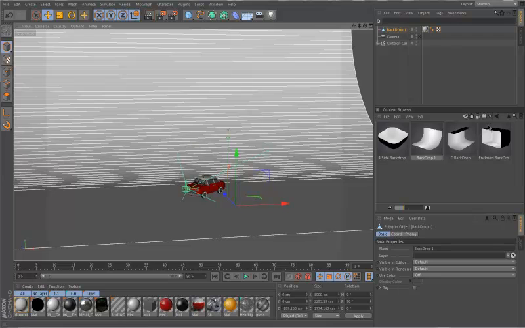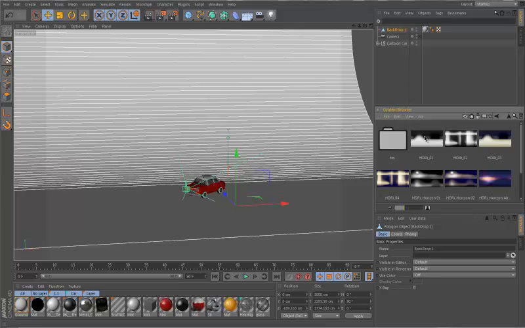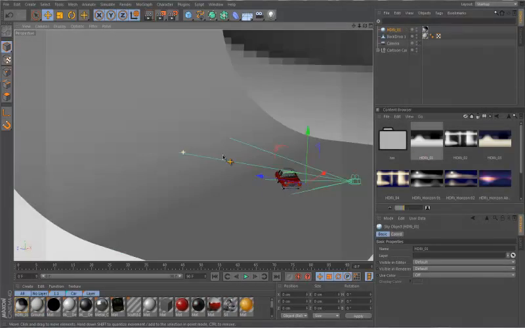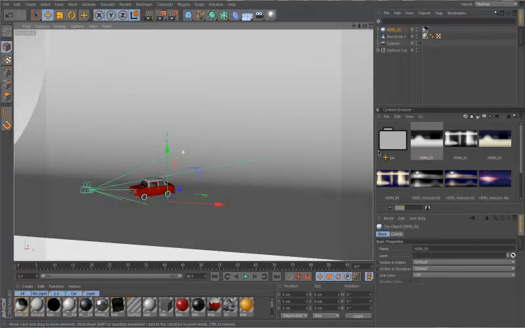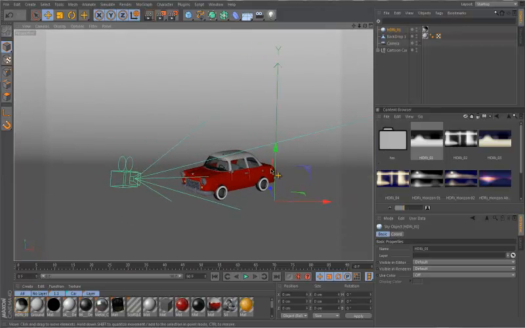Next, let's drop in an HDRI sky. I'm going to choose HDRI 01, so just double-click it and add it to the scene. This will serve to enhance realism of your final render in areas such as reflections and global illumination.